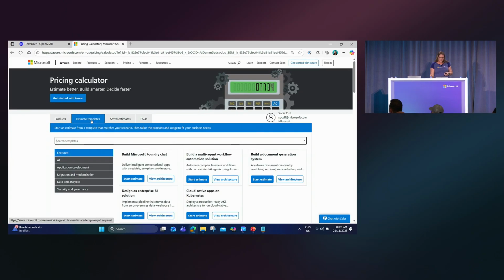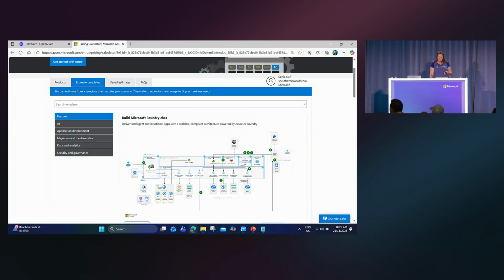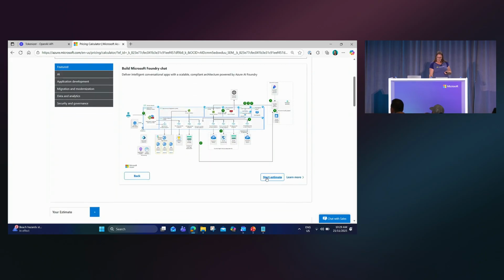And then also on the pricing calculator, if we go over to our estimate templates, if you're familiar with this, it used to be something like example scenarios is what it was called. It's just had a fairly recent update. We've got some that are featured, and we've got some AI suggestions here where we can actually view a pre-built architecture and we can add that to the estimate.